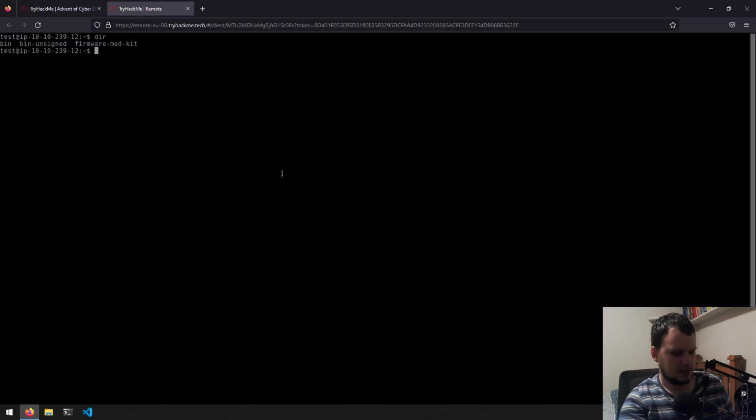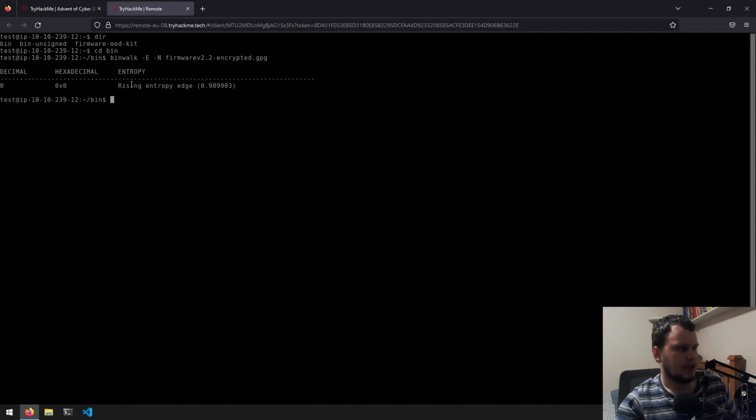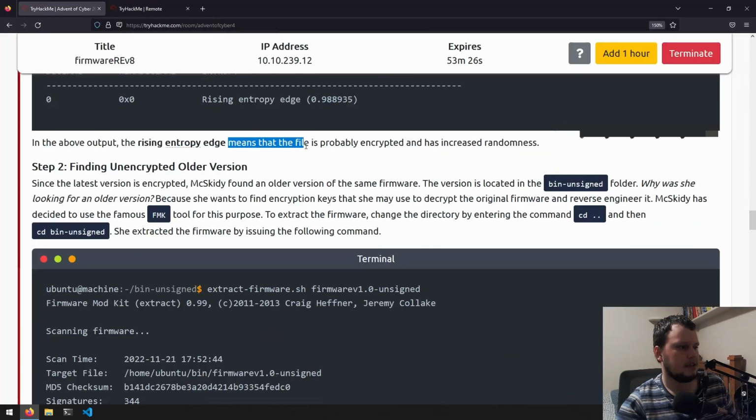So we will cd into bin, and we'll do binwalk -E -N and firmware encrypted. So the result says rising entropy edge 0.989. So that means the file is probably encrypted and has increased randomness.